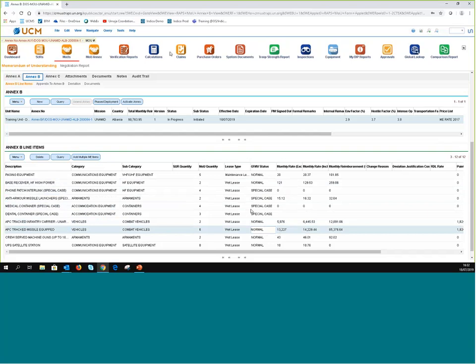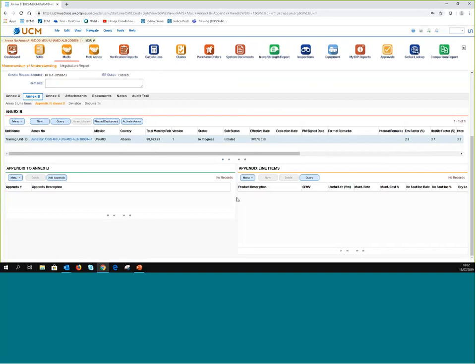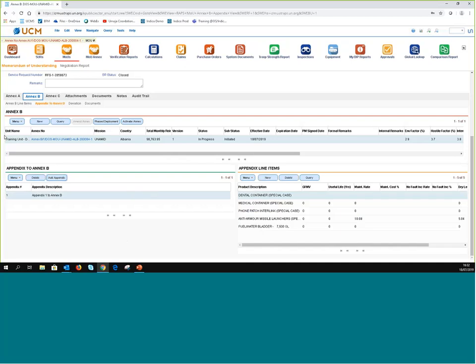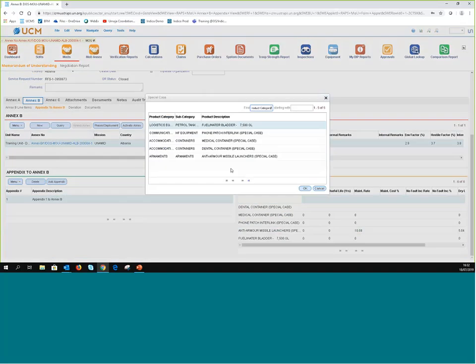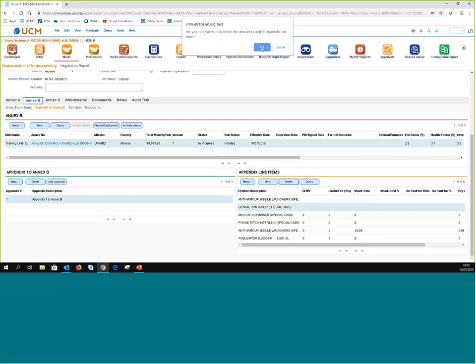Now that's where we left, right? Once you're happy with the Annex B, you go and create the appendix, and it's similar to what we have done for Annex A, and similar to what we have done yesterday. So you have your header, and you just add appendix, and the system is pulling all the information based on the annex, the items that you have inserted earlier. Okay, and then here you can edit the different appendix line items by adding or you can delete based on the need. So you can tailor make your appendix and your appendix line item.